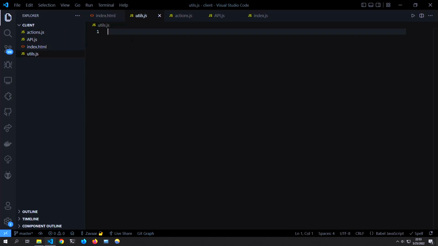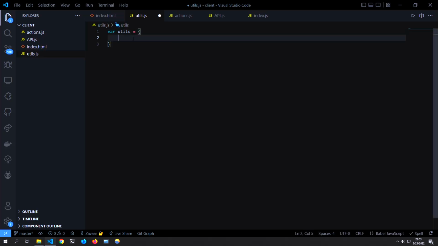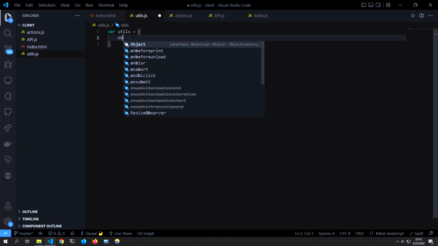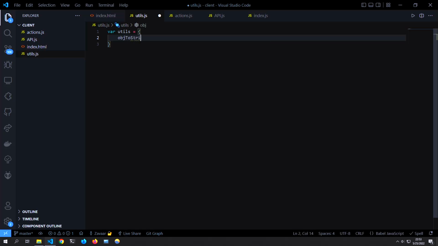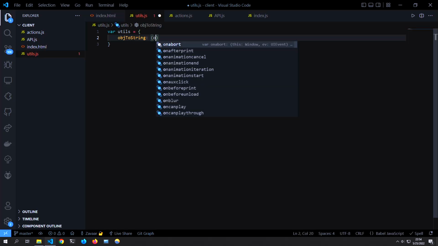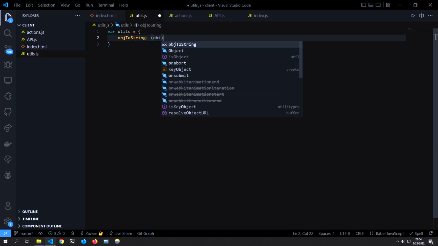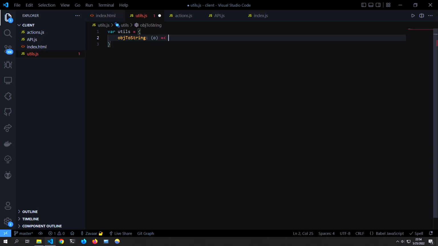And what we're going to want to do is create a variable called var utils, which is equal to a dictionary. And the first function we're going to make is called obj2string. This function will allow us to convert an object to a string and make it readable to whatever user. This will be used for displaying all message properties to the user, and you'll see once we actually do that. So this is just going to take an object.